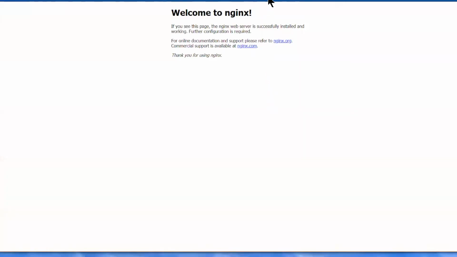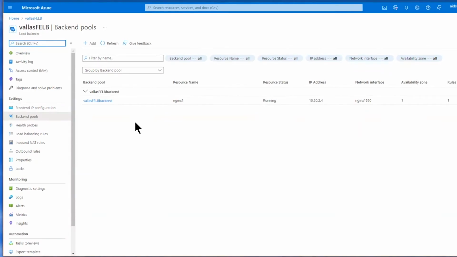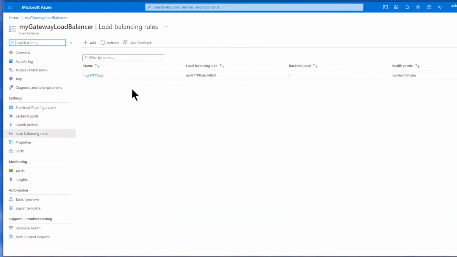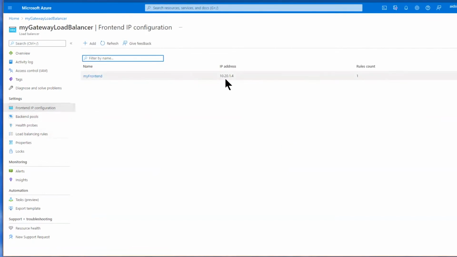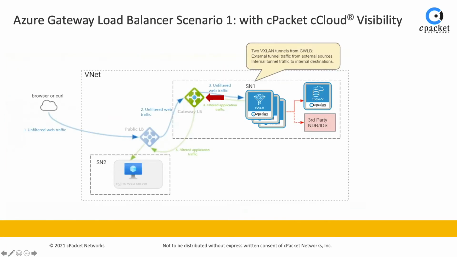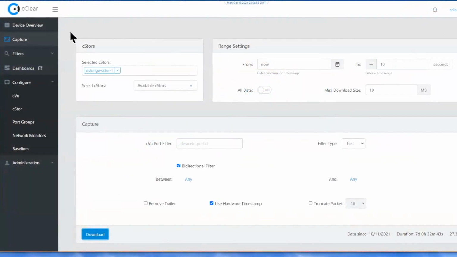All right, let's take a look at our appliances. So first of all, just looking at the Azure user interface, the Azure console, we have our Gateway Load Balancer, and that is running here. It has its own internal front-end IP address. This Gateway Load Balancer is represented by this box in the diagram, and it is chained to the public load balancer. So next, we want to go to our cClear management appliance.